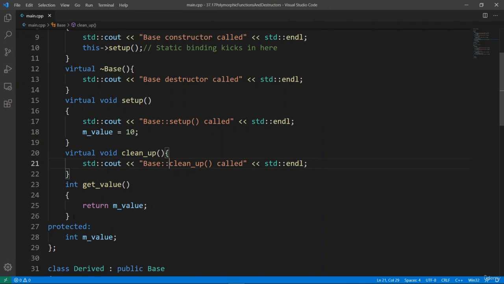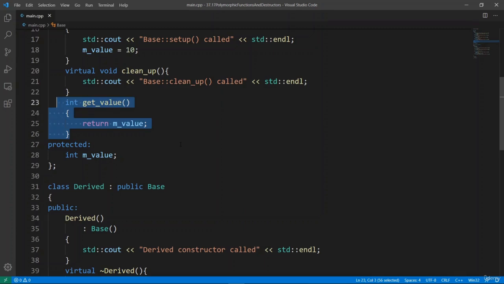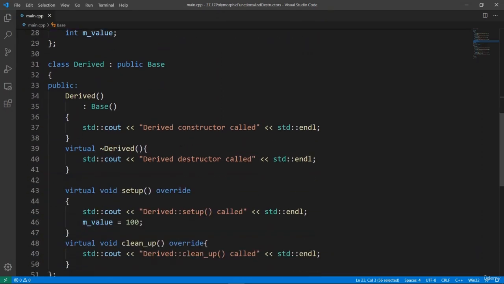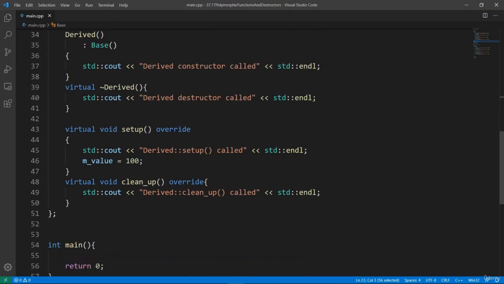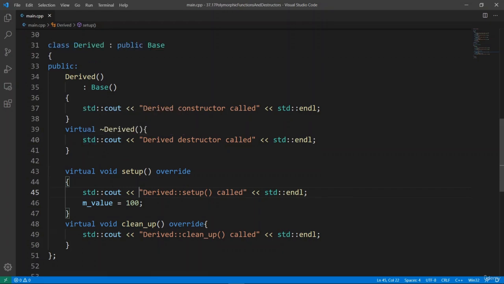We will also have a getValue method, which will get this value and print it out if we want, but it is really not that useful here. We will also create a derived class, which is going to inherit publicly from base. It is not going to have its own member variable. All it's going to do is set up a bunch of overrides for the virtual functions we have in the base class.